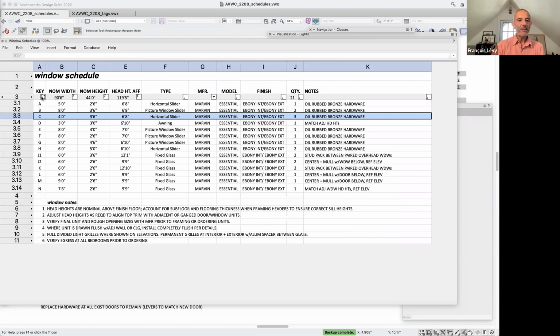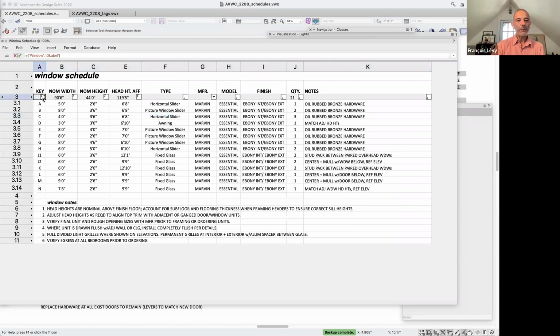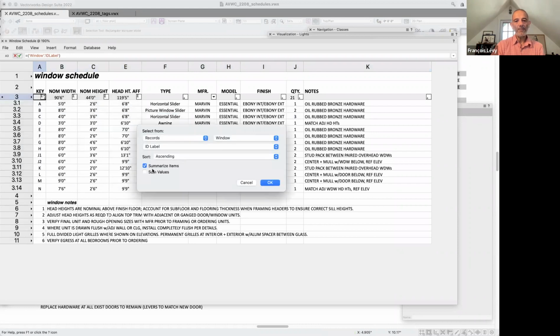That's because I've asked Vectorworks, through this little widget here, to summarize all the items that have the same ID label. Now, you may not use ID labels to summarize. You could ID door type A, door type B, door type C, and so you could have a column for door type, label those as a user field, and then summarize them so that all the door A's would have the same entry on your schedule. Does that answer your question? Yep, okay, good.